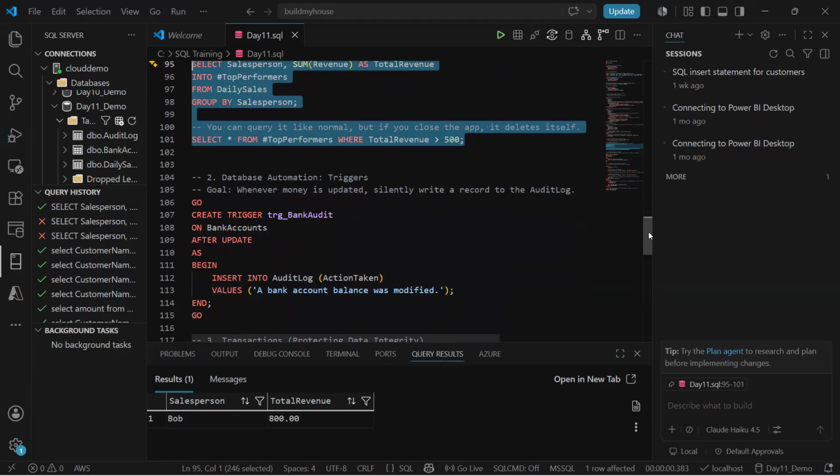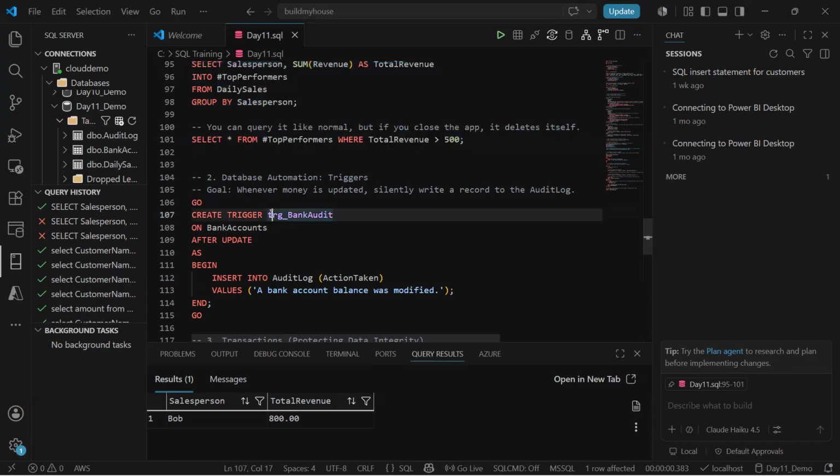After that, let's take a look at triggers. Whenever we need to update money and silently write a record to another table just when the update is finished, or any delete activity we are doing, and whenever you're deleting it, I want the values or something to be written into an audit log table. In that particular scenario, we can use triggers. Here we are creating a trigger. We'll start with go, create trigger, then we'll provide the trigger name.